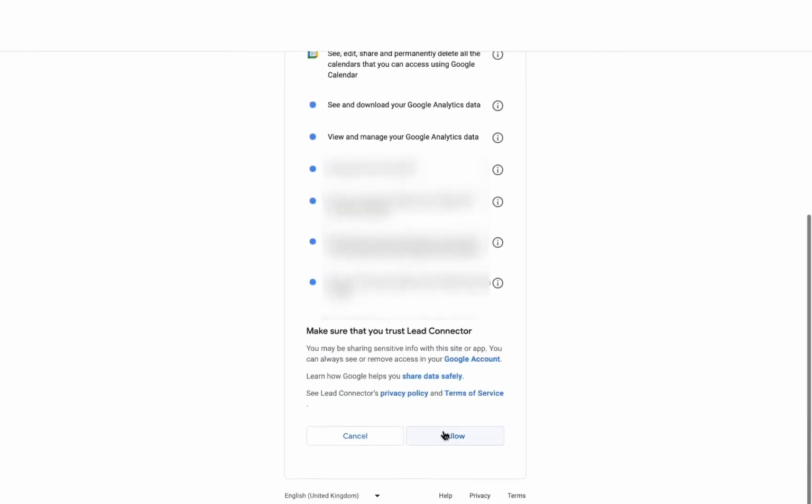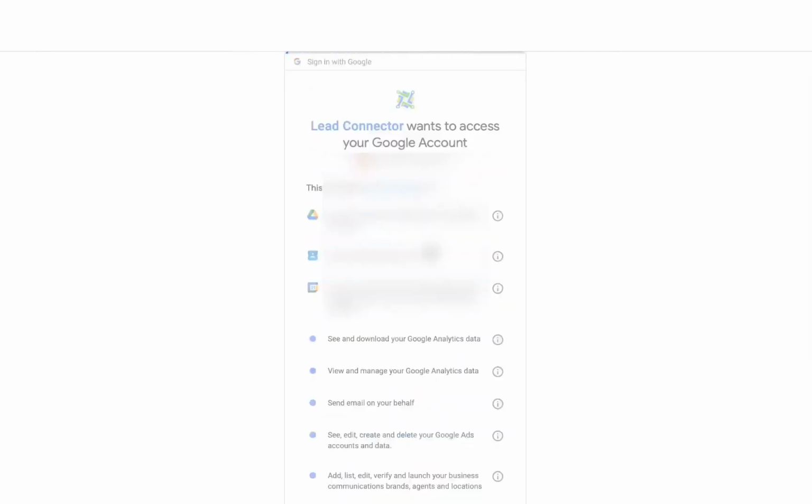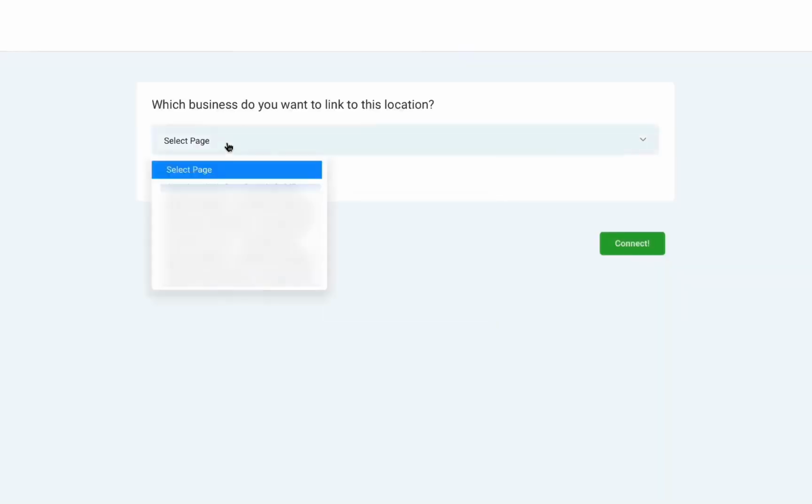Once you've done that, click on Allow. In a few moments, it should integrate with the system. Once it's signed in, it'll ask you to select a page or a Google listing that you want to integrate. I'm going to choose this one right here. Right below the selection dropdown, you'll see this little checkbox here.